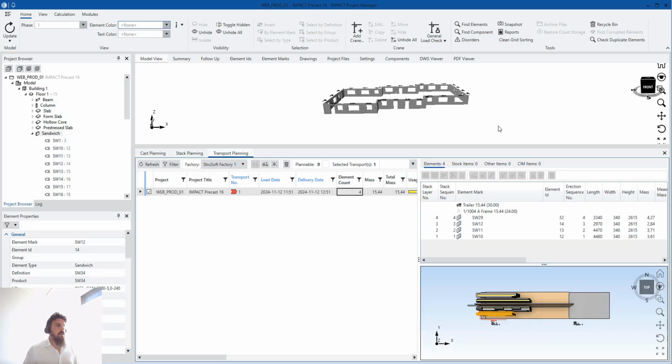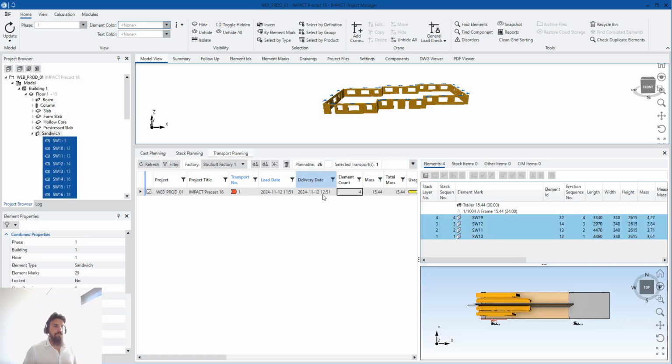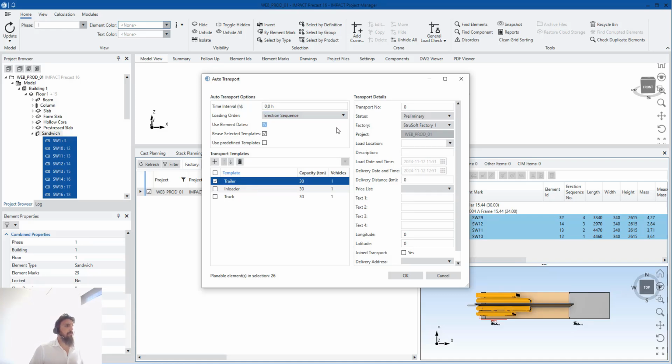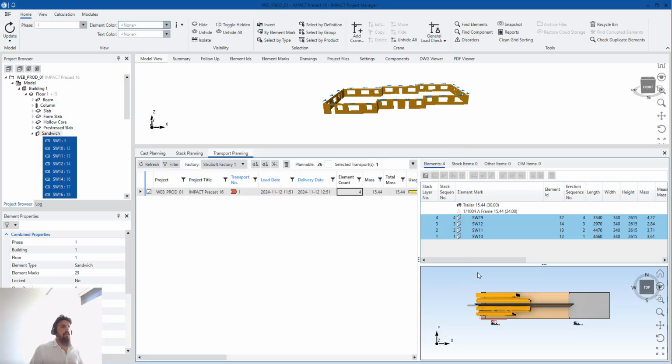Now that we have done this, now we can go back to transport planning and try to be a little bit faster, right? So I will take all of my walls here. I don't know how it will look. I will just create this erection sequence, use the dates, trailer, say OK, and just press OK and wait to see how much time it will take me to create a transport.